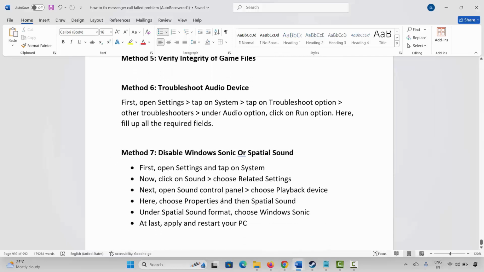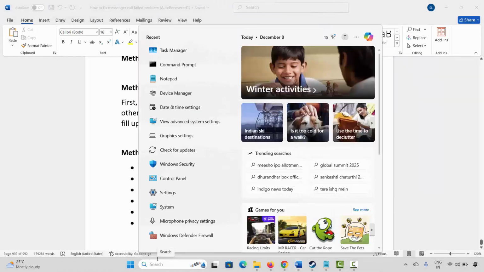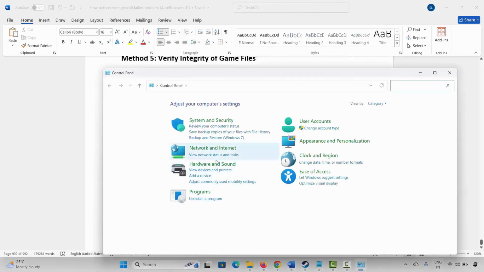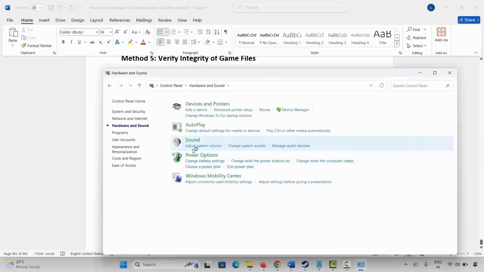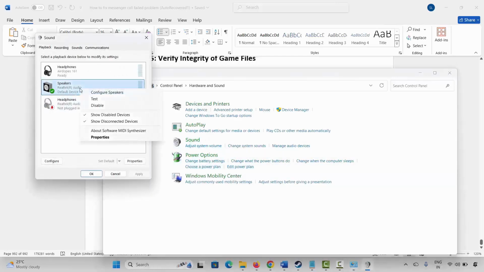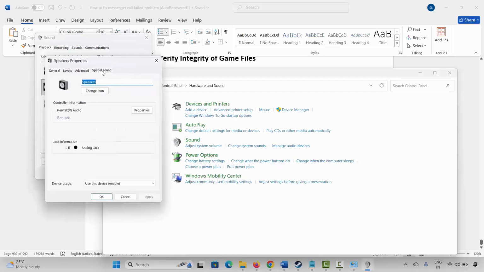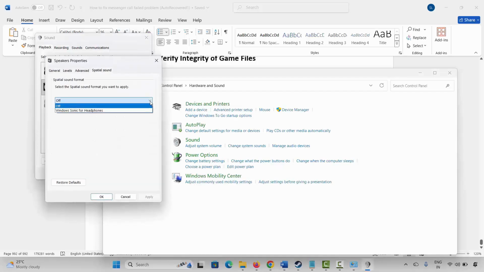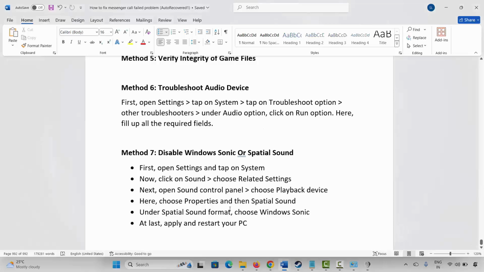If not, next method is to disable Windows Sonic or spatial sound. So for that, go to the Windows search over here. Now click on control panel, then go to hardware and sound, click on sound. Now here you have to select your speakers, right click on it, click on properties. Now go to the spatial sound option and here, if it is turned off, you have to select Windows Sonic and after that click on OK and then check if the problem is resolved or not. But you are suggested to restart your PC once after applying all the changes and then check whether it's working or not.